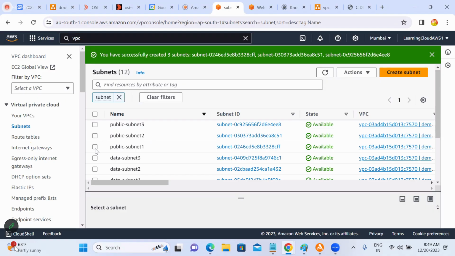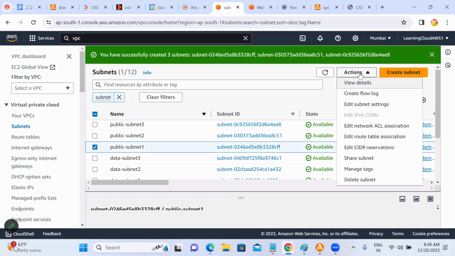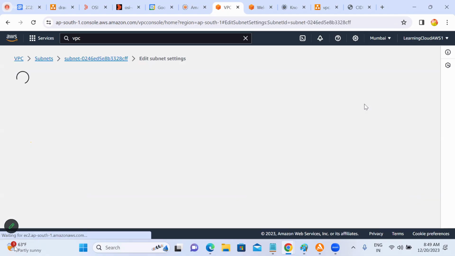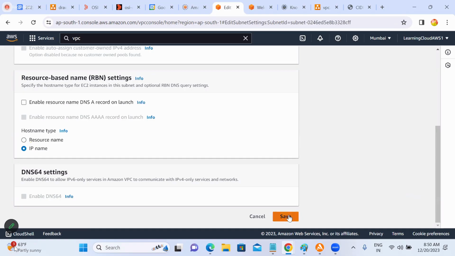Select one by one. Select this here. Actions, somewhere subnet settings, I think somewhere you will have the option. You see, something auto assign, but it is still not public. You need to do some kind of connectivity, but I'm adding one by one. Step 1: enable this auto assign IP address. Save it.